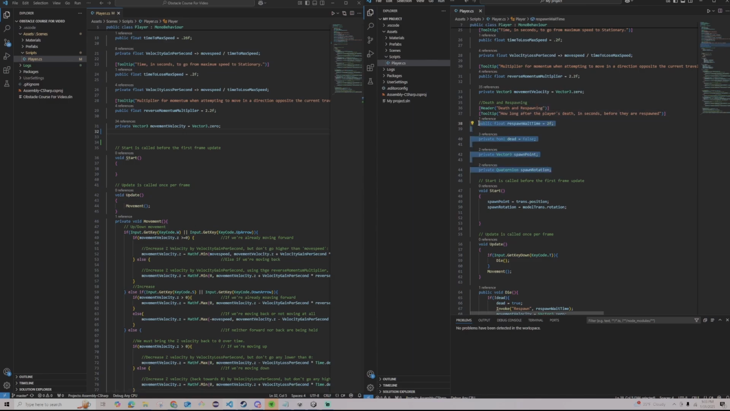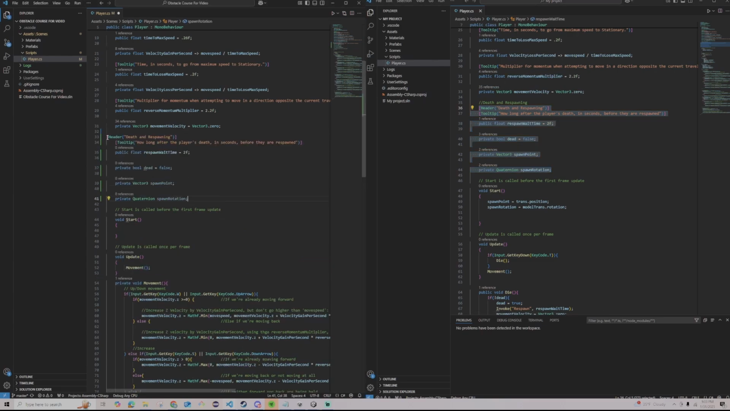So the first thing we want to do is grab the death and respawning variables. We have 4 variables: the respawn time, which is a float, that's going to be 2 seconds; a boolean to decide whether or not the player is dead or alive; a Vector3, which is the spawn point; and a Quaternion, which is the spawn rotation.